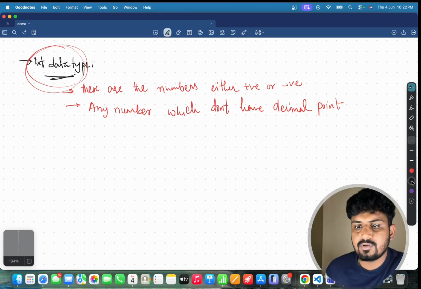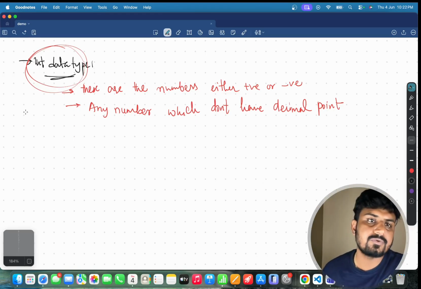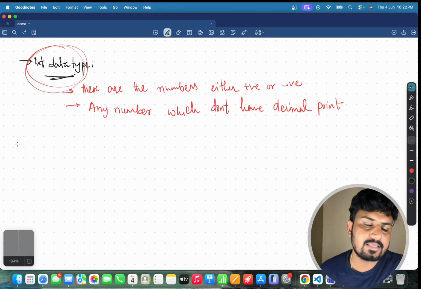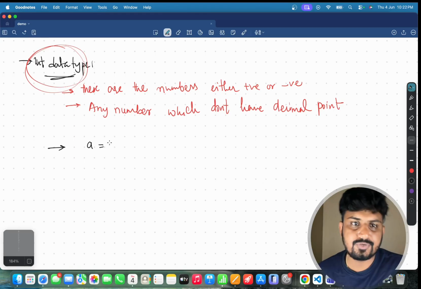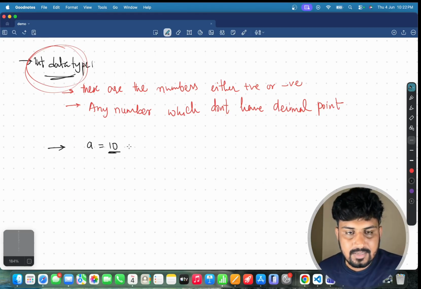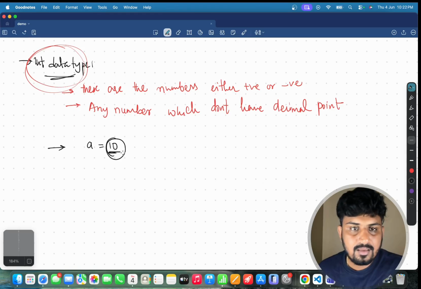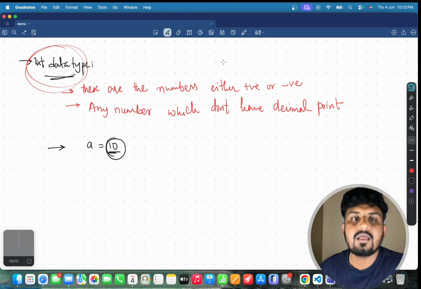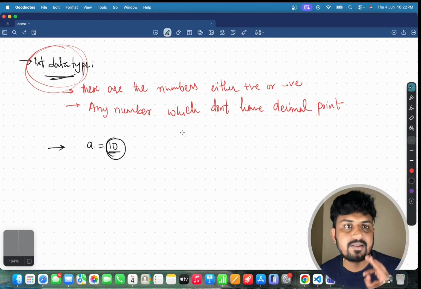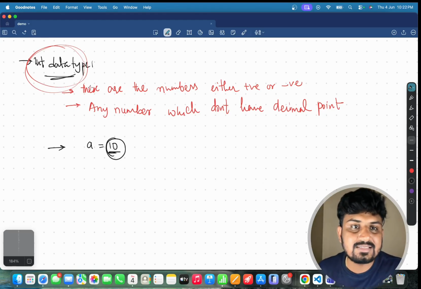Let us take an example. Let us say a equals 10 is assigned. First understand, 10 is a value, and this 10 is a number. In maths also we know that 10 is a number, and 100 is also a number. Then how can we specify that this 10 is an int based on its characteristics?